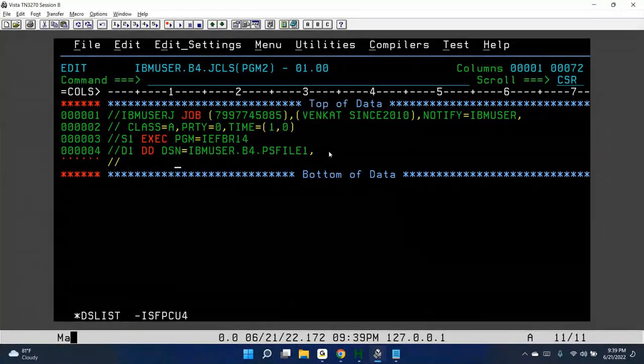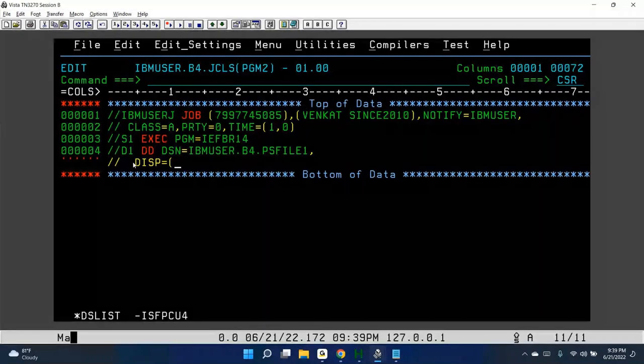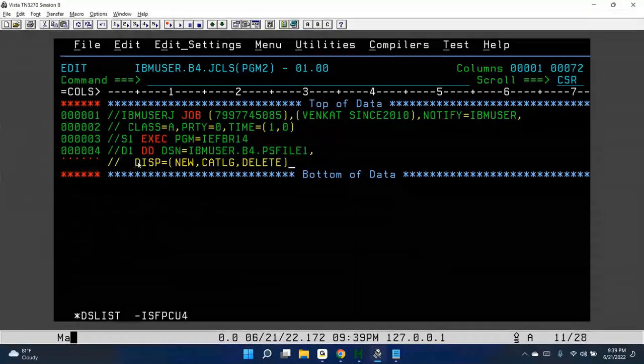So we can write a continuation parameter. Same way as we wrote the continuation parameter before, here I can write it between columns 4 to 14, anywhere in between. So I am writing DISP, so NEW, CATLG, DELETE. Today I will hold this particular parameter's explanation and explain it next time, because if I take this one it will take half an hour, and today everything is new for you. You might feel it is exhaustive, so we will see that later.